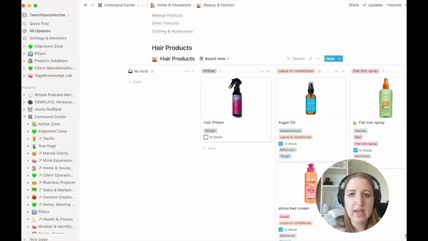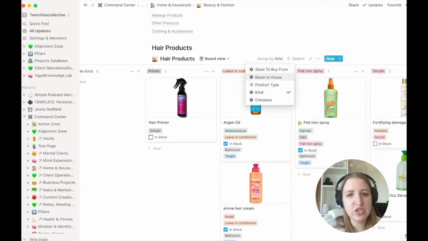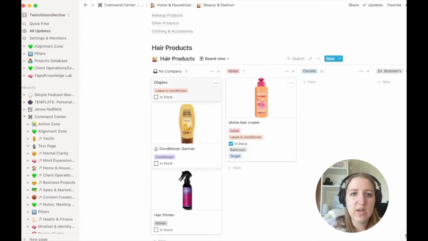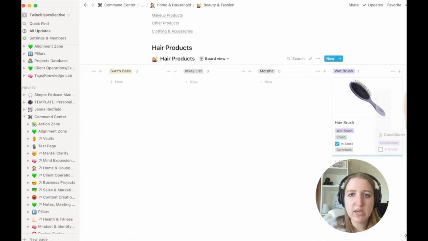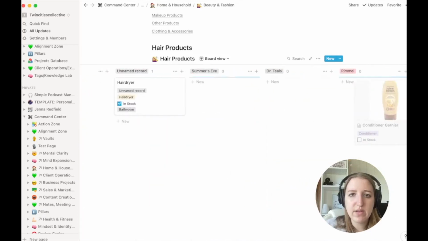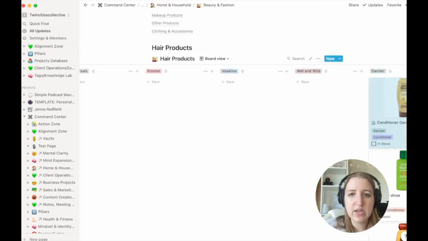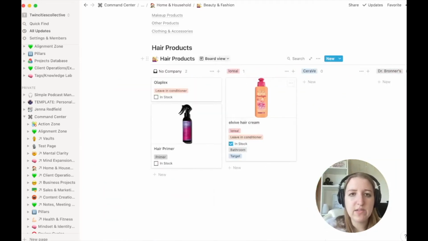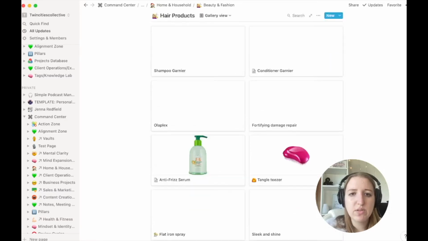And so I could actually go over here and click on group by, and then I could change it to company. So all these don't have companies, but this one's Garnier. So I could just drag and drop that into Garnier, which I know I have. Let's see, where's Garnier? Right here. So now it's in Garnier. So it's easy to figure out.